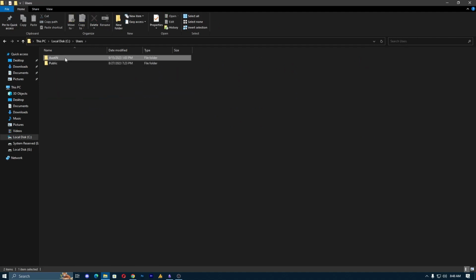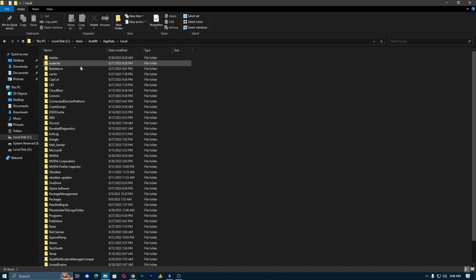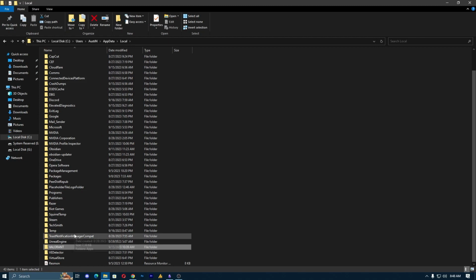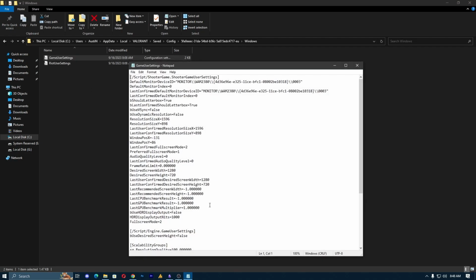then Users, and then the user that you have created, then put here backslash AppData, hit enter, and then go into Local, then search here for Valorant, go into Valorant, Saved, Config. Now here you will get three folders. These are the common folders, but this one is your account. Just open it. Now go into the Windows, then GameUserSettings, and that's it.